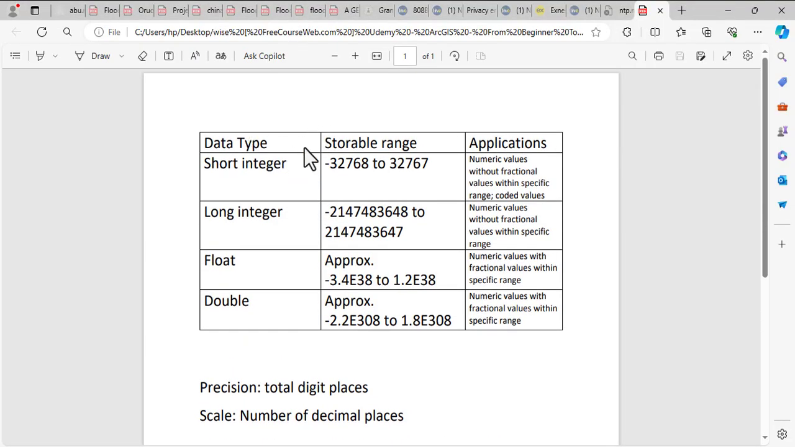I have this small message here, data type, which are short integer. The storage range is between minus this to this. And then what are the applications: numerical values without fractional values within a specific range, coded values. Then on long integer, between this and this. So we have numeric values as well without fractional values within a specified range.